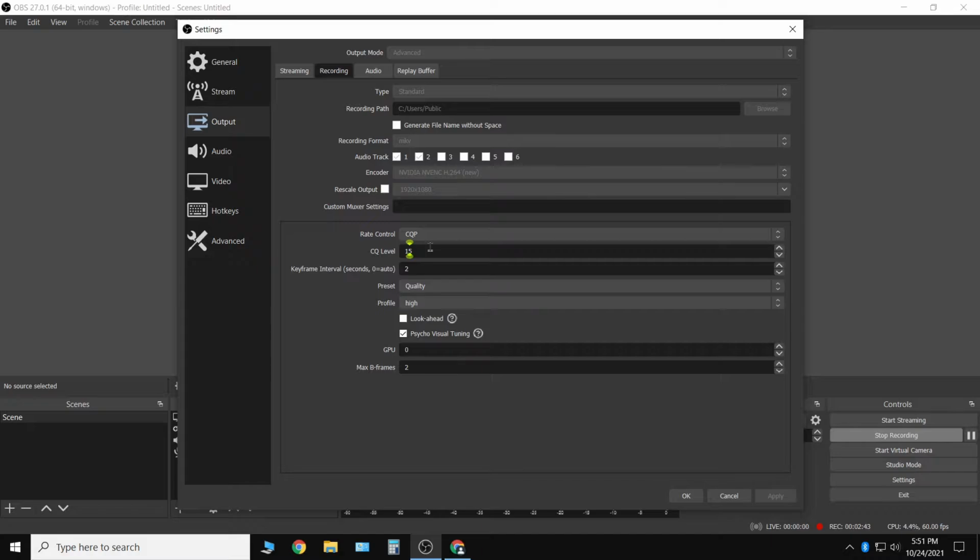CQ 15, again, this works with my 980 Ti. So if you have a 1000 series card, or you're in the 900 series cards, the older cards, you're going to be just fine with this, to be honest, because it works with the 980 Ti, and it works with all the newer cards to an even better degree. Keyframe interval, for recordings, you're just going to put 2. 2 also works for streaming as well.